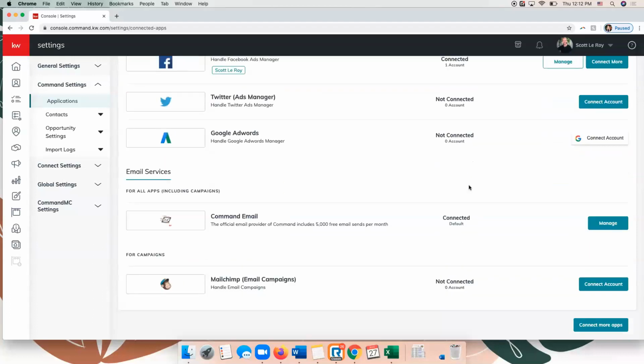Now down toward the bottom, there is this email services section. So this is really important if you're going to be sending out any email campaigns or smart plans through Command. Previously, we only had the option to send out these emails through MailChimp, but now we can use what's called a Command email. So you do still have that choice. I think the Command email is the preferred option. You get to send more emails. You can send 5,000 free emails a month.